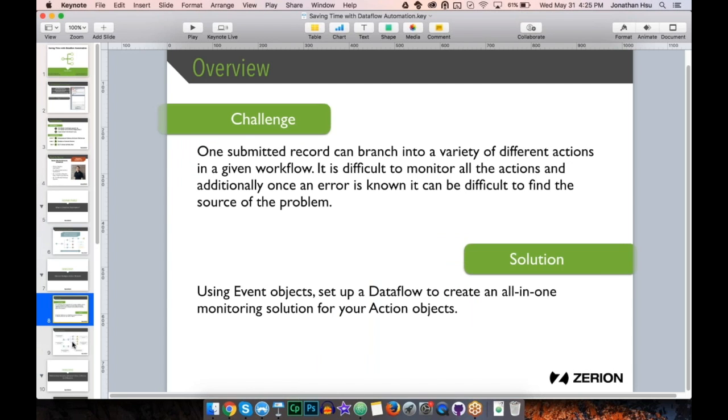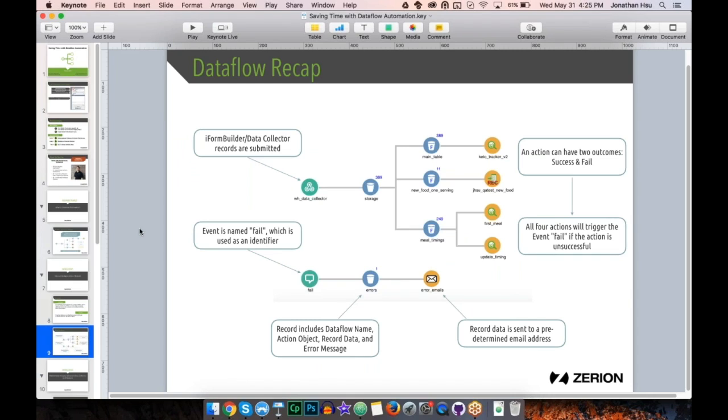All right, so let's do a real quick recap of this. I do have a short diagram here highlighting the important points of this data flow that we just made. So we'll start in the upper left here, right? Again, this teal colored object is called a webhook, and that's going to be responsible for any time iForm Builder or data collector records are submitted into the data flow.